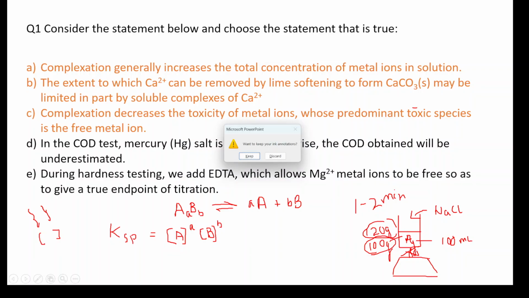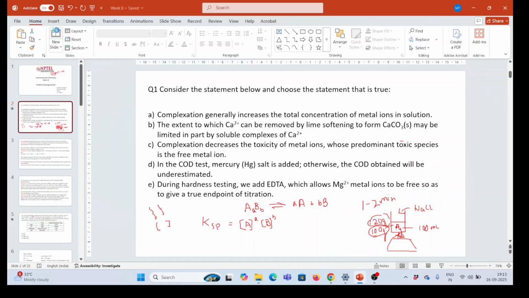So it will be better to take one more slide and solve this. One is indifferent ion effect, common ion effect, and the effect of other solutes on salt solubility. What is the indifferent ion effect? There are two different salts. One is NaCl and the other is CaCO3.